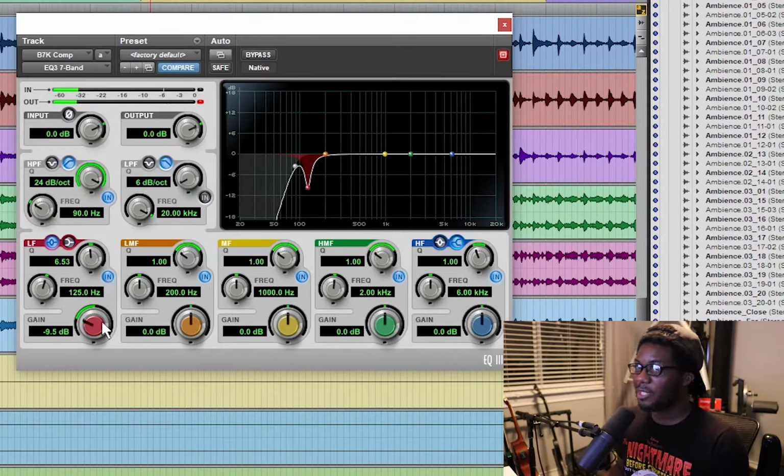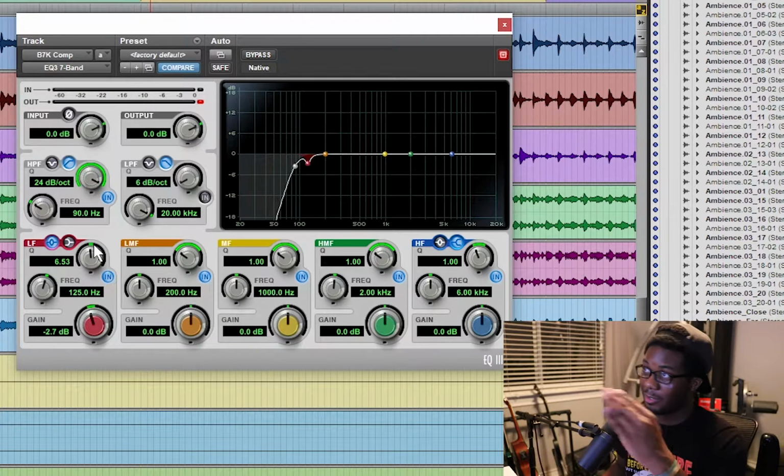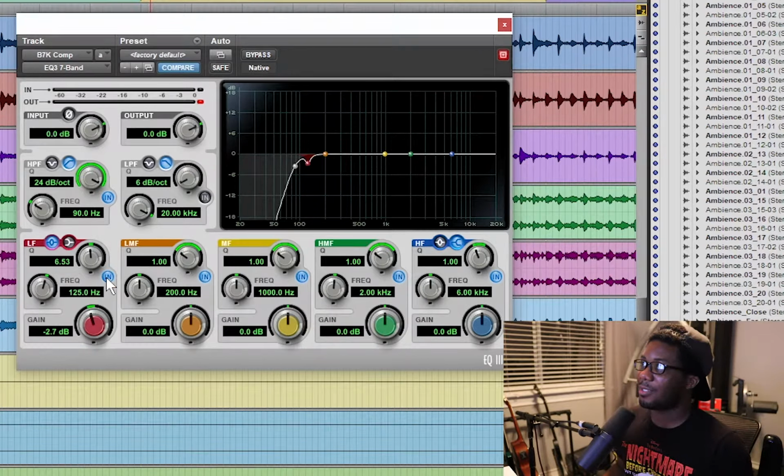So you see how it takes away a lot, but if you do just the right amount, like maybe about 2 or 3 dB, it's very small on the graph, but you can actually tell the difference. See what I mean? It just cleans it up just a little bit, doing that 2 to 3 dB. It's something that's really subtle, but it does clean up a lot.